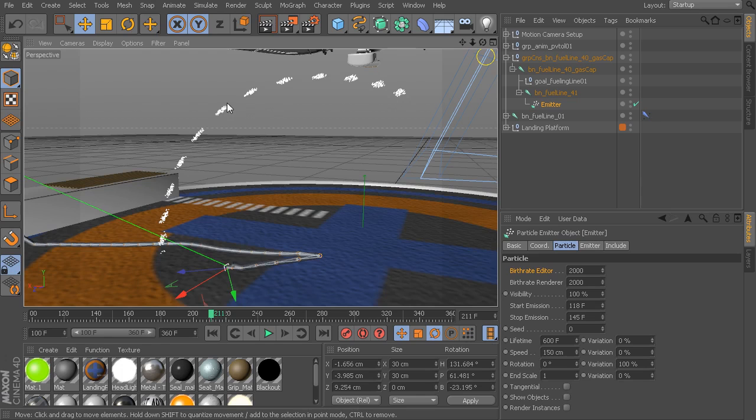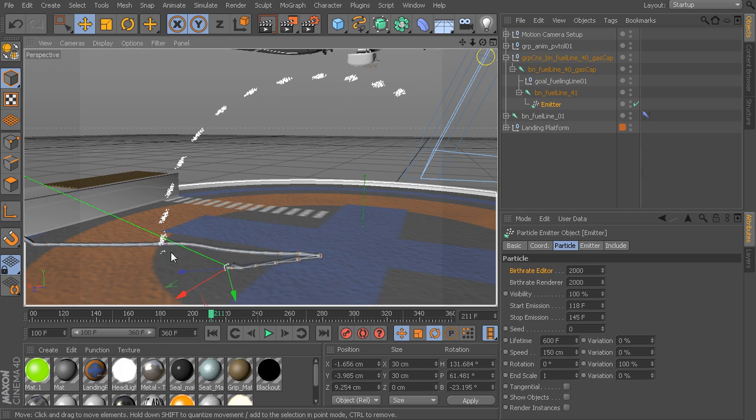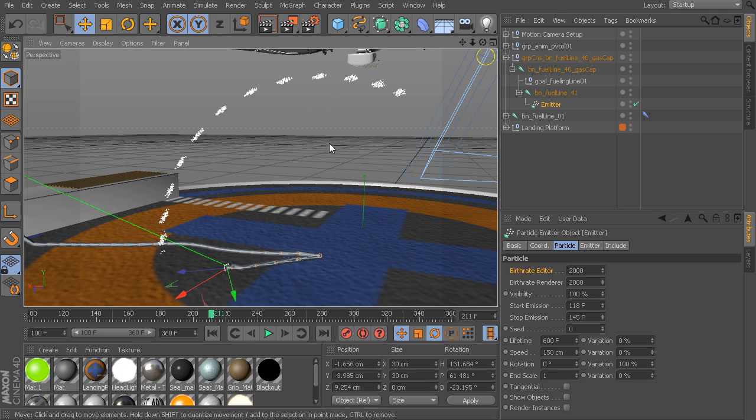Obviously still a lot of work left to do. So in our next lesson, we'll continue this process of working with these particles and starting to actually animate some of these different attributes.